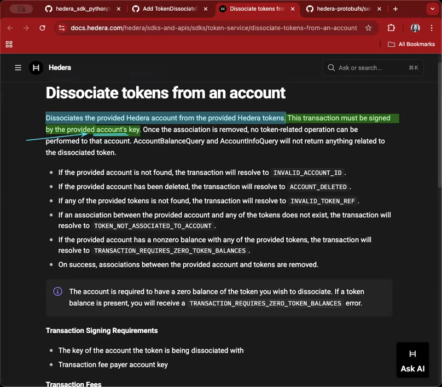Then it tells you that once the association is removed, no token-related operation can be performed on that account. All these details are important to see, because when you are creating test files, you need to make sure that you can't then try and transfer a token from this account if the token dissociate transaction was already done before.